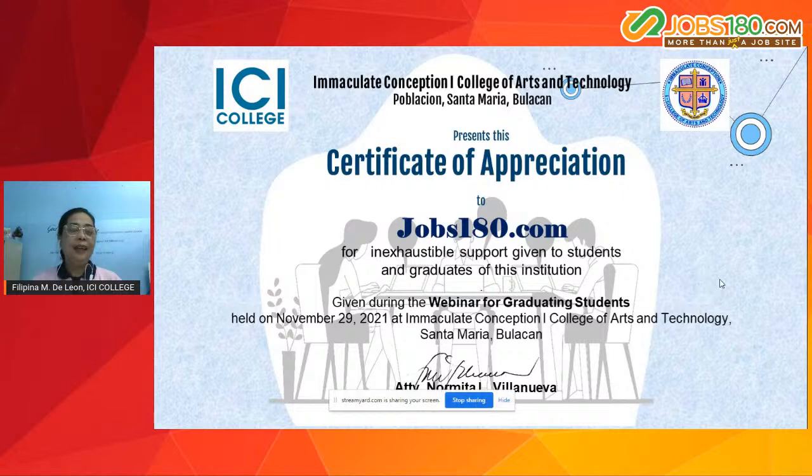And lastly, I would like to present this certificate of appreciation to jobs180.com for inexhaustible support given to our students and graduates given during the webinar for graduating students held on November 29, 2021 at Immaculate Conception I College of Arts and Technology, Santa Maria, Bulacan. Signed, Attorney Normita Villanueva, ICI School President.